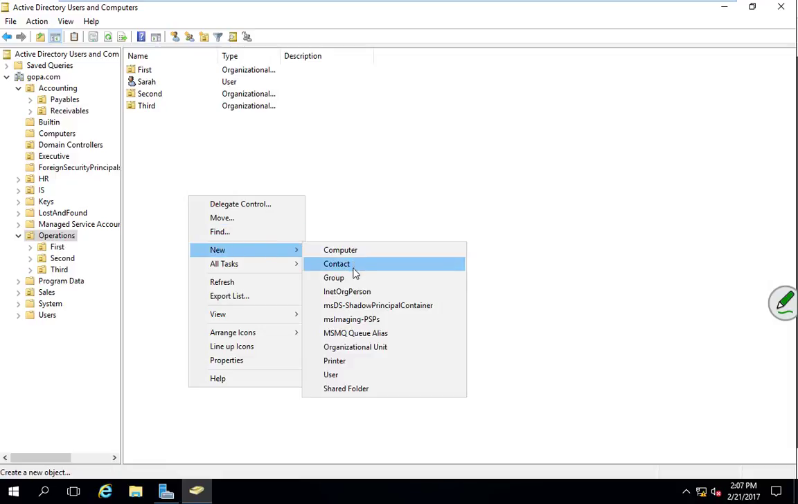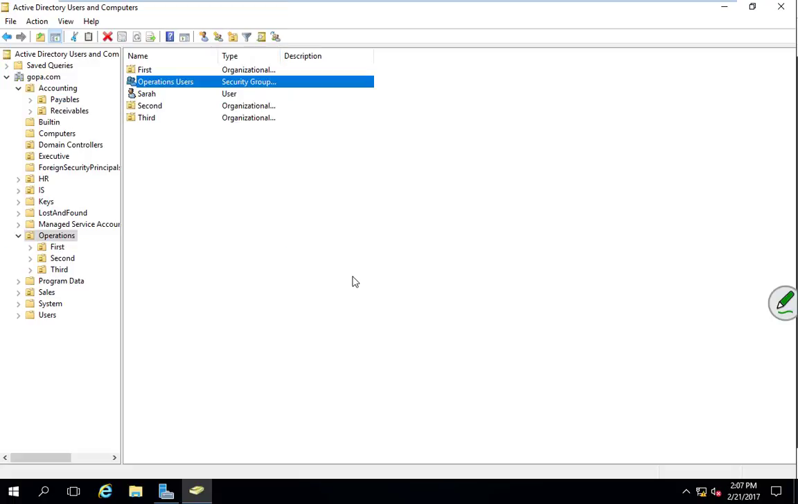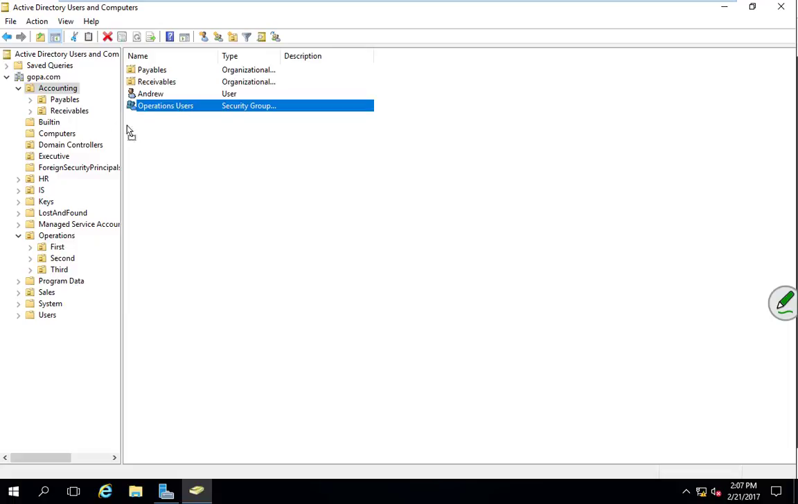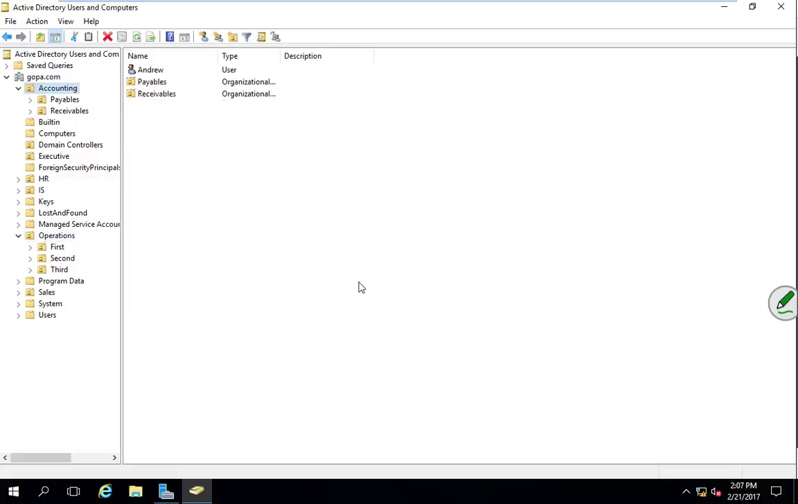Make a new group called operations users. Let's go ahead and move it again to accounting. Okay, that's where it is. Good, good. And I can move it back to operations. I have not experienced that before, of a hidden whatever. So new opportunities every day.